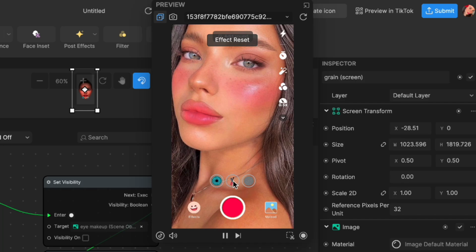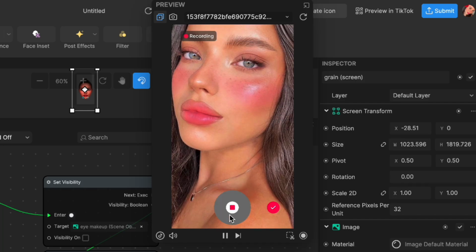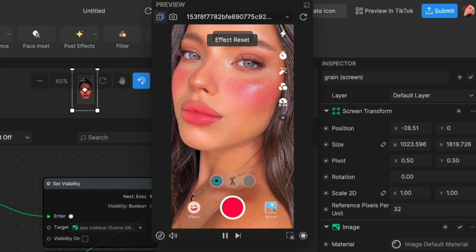Hey everyone, today I'm going to show you how to create clickable buttons that disappear when the user starts recording their video. Let's begin by creating a new project, and then we'll add our assets.